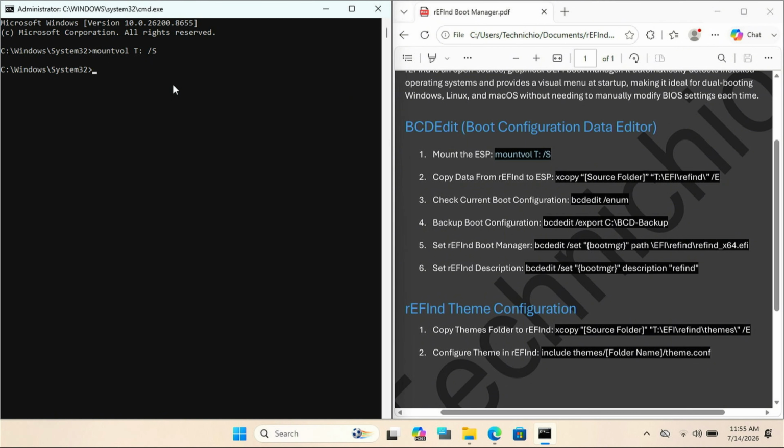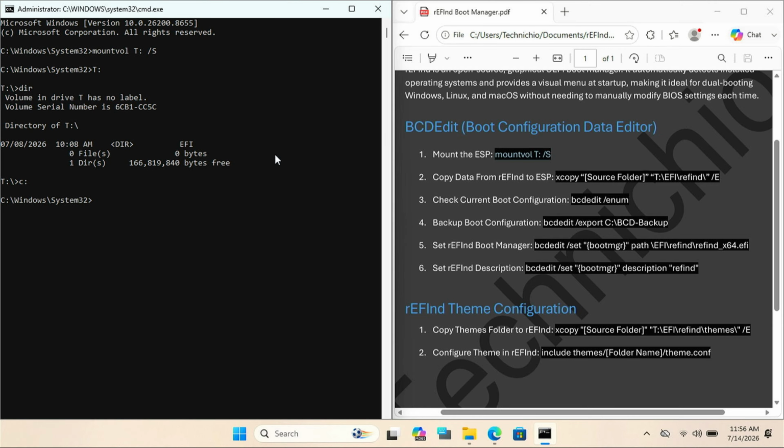As soon as I press Enter, the UEFI system partition is successfully mounted with the drive letter T. If you'd like to use a different drive letter, you can simply replace T with any drive letter of your choice before running the command. Now, if I open the T drive, you'll notice that it contains the UEFI folder, which confirms that our UEFI system partition has been mounted successfully. Next, I'll return to the C drive.